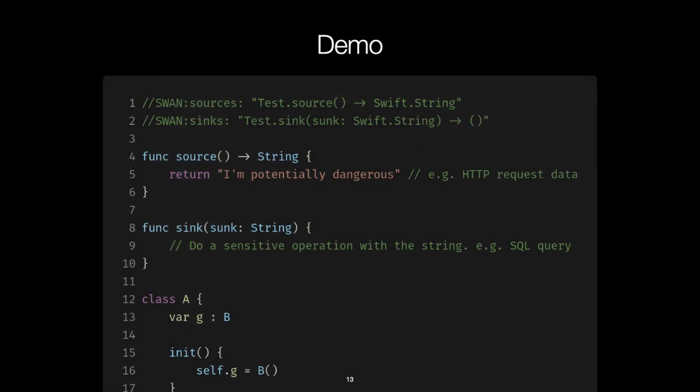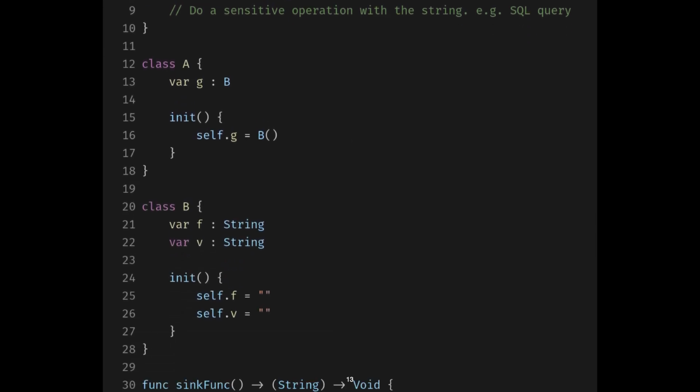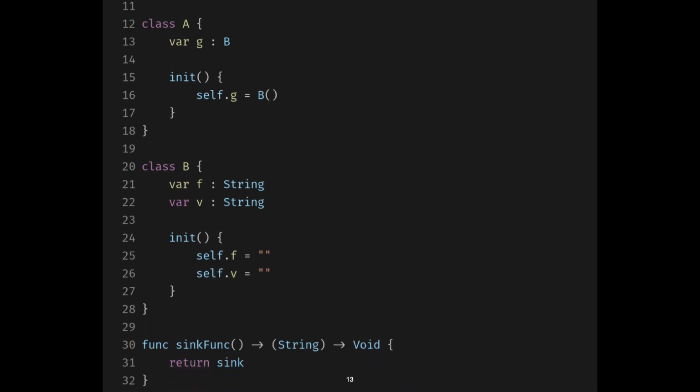However, before I give a demonstration of SWAN using SWAN's frontends, I need to explain the code example SWAN will run on. At the top of the example, you can see there's a source and a sink defined in a comment format, which is necessary for configuring SWAN's command line interface frontend. Then we see our source and sink function. Next we have two classes, class A, which has a field G of type B, class B, which has two fields, F and V, both of type string.